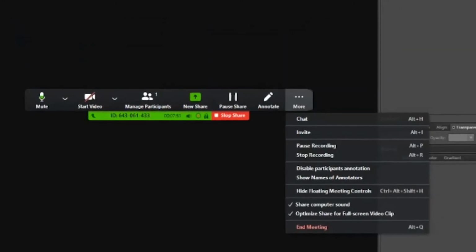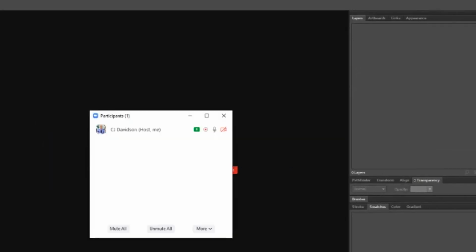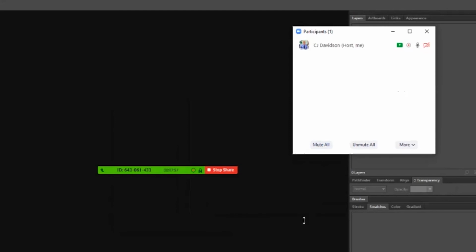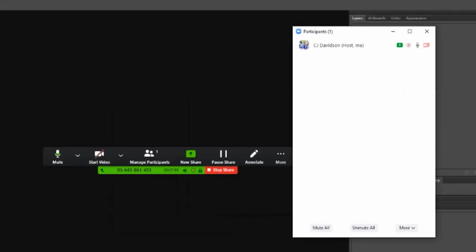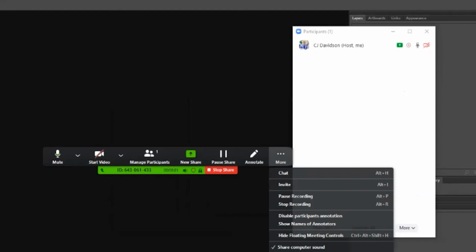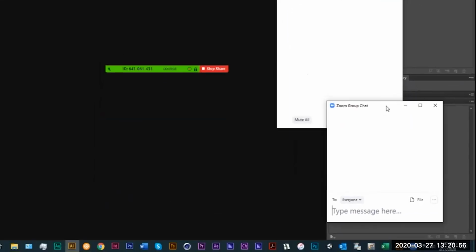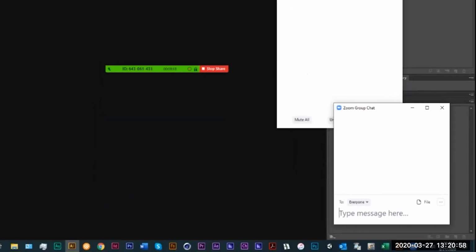Okay, so to get the Manage Participants, click Manage Participants, and you'll get your participants right there. For the chat, go to More, click your chat, and there's the Zoom group chat. You can type into the chat just like any other. You can also send files either from the cloud or from your computer.